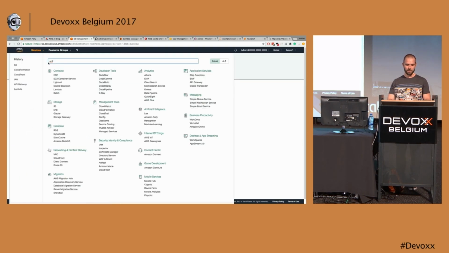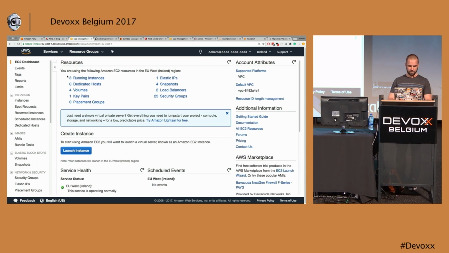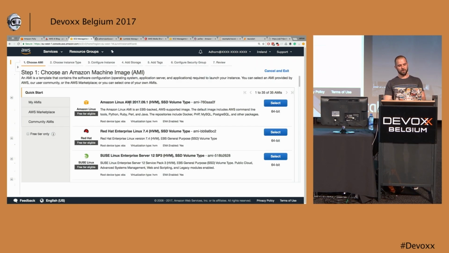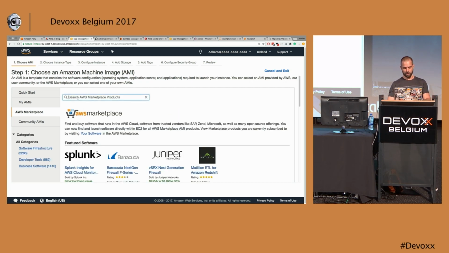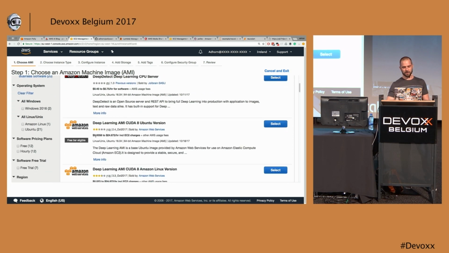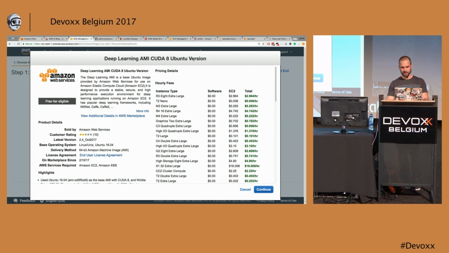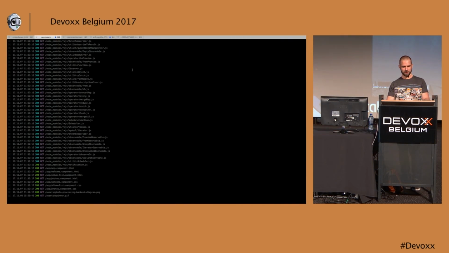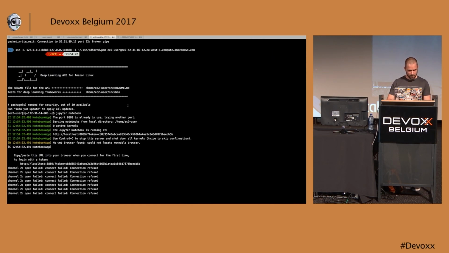So let's say I go on to EC2, and I can launch an instance. There's something called the marketplace there, and this is where we put what we call the deep learning AMI. Then you have to select the Amazon one, and basically you just have to select and launch it. So I've done that already, so we don't have to do this. But then what you can do is something like this.